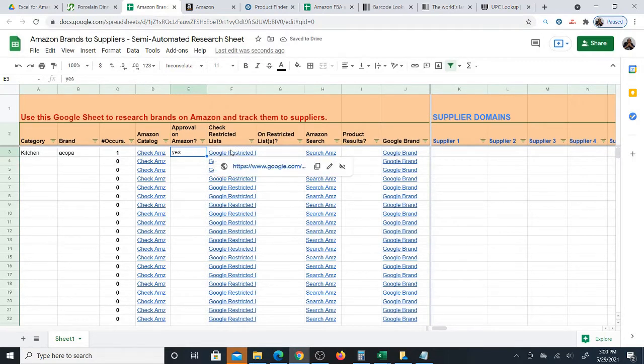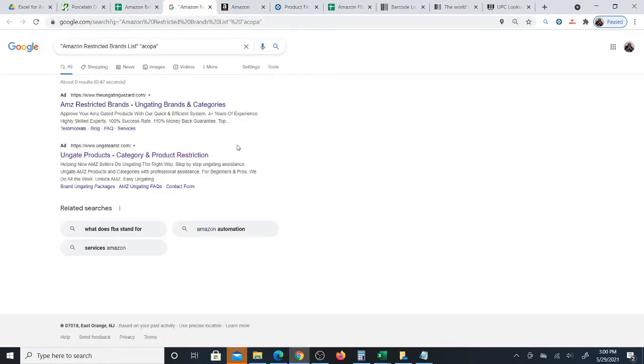Next thing I want to do, though, is check the restricted list. I want to make sure it doesn't show up on some kind of restricted list. And there are different reasons why a brand might show up on a restricted list, but this one does not, because all I see is ads.